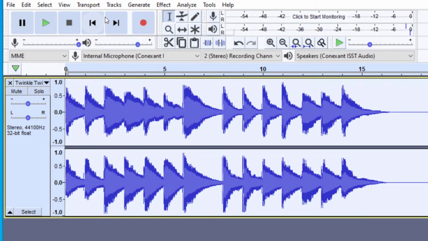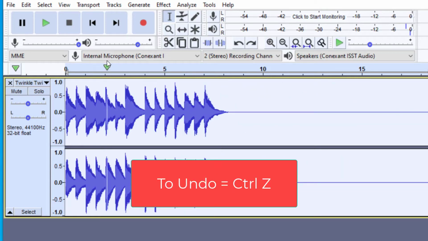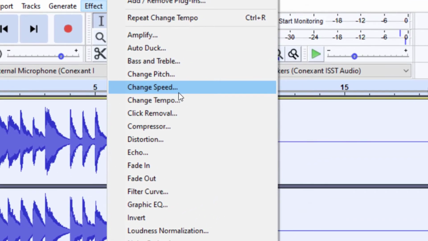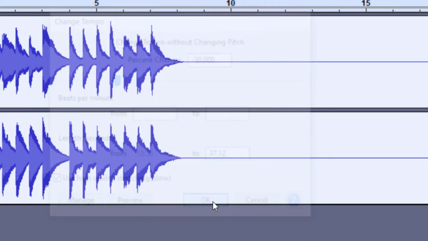Okay, so you can hear there's some distortion that happened when I rendered that. So I'm going to undo this. So Control Z, and now I'm going back to the original speed that I had. Now I'm going to select all of it again, and then I'm going to go to Effect and do the same thing, change tempo. But this time, I'm going to click this button here, use high quality stretching slow. So I'm going to press OK, and this should help with that distortion.